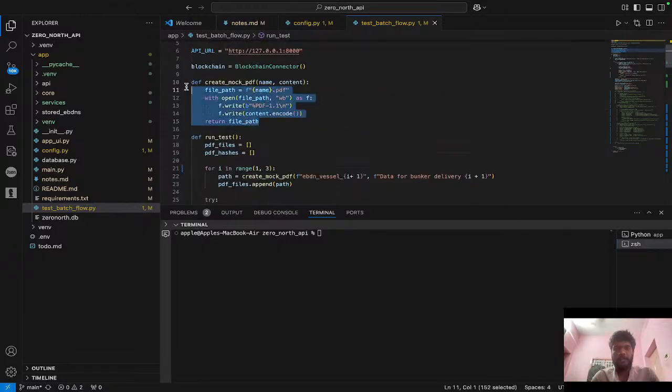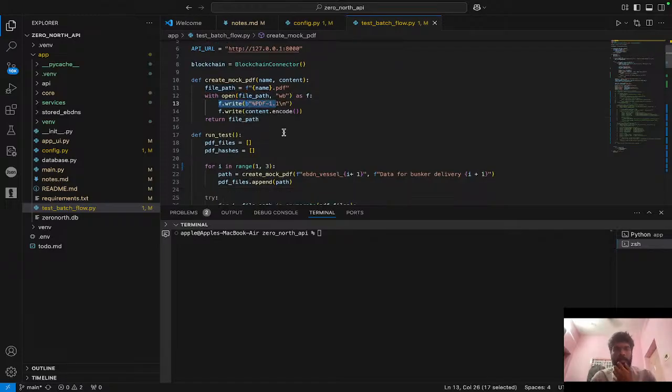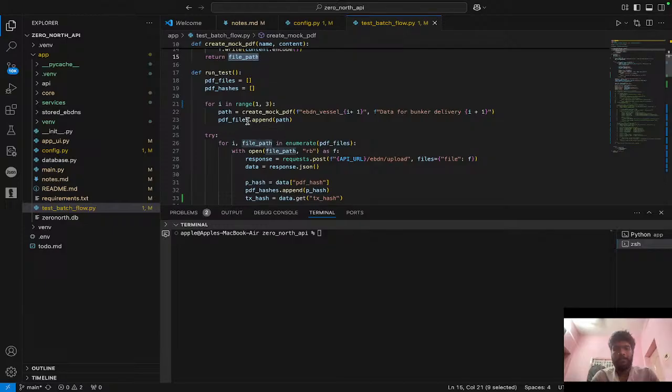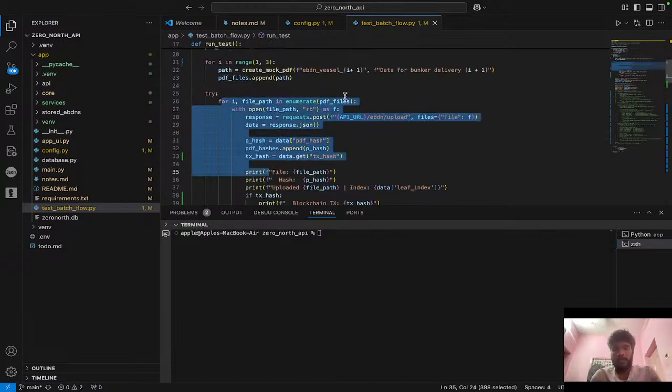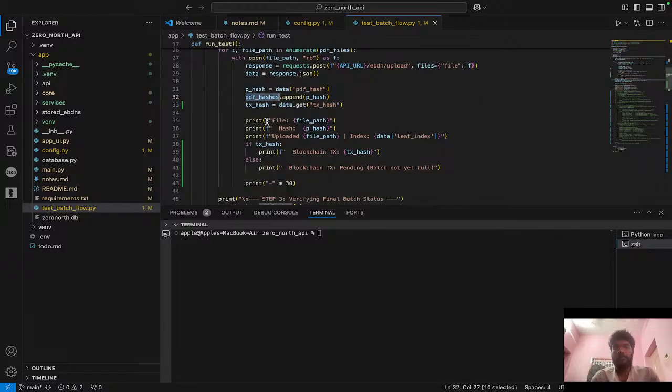Which returns the path. Open the path as write, then content.encode, and then return the file path. So this file path is being added to this PDF file array, and then we iterate over this array. We open it in read mode, and then we call the upload API and get the response. From the response we get back the PDF hash, which is added to this PDF hashes array, which will be used in the upcoming test script.